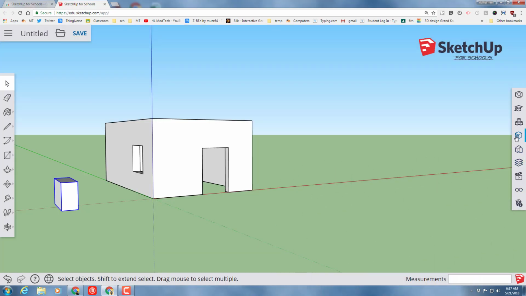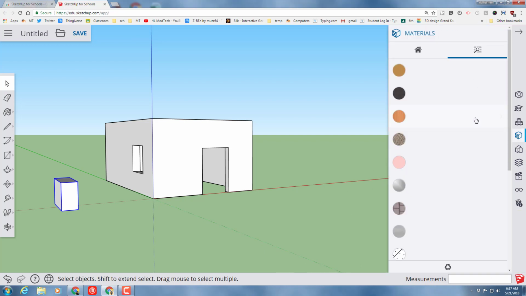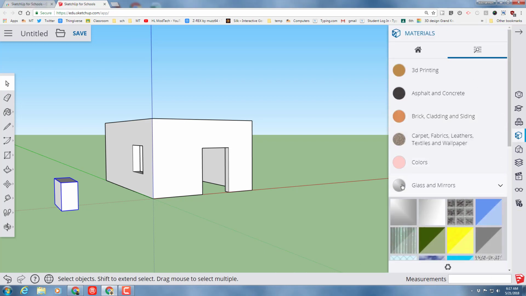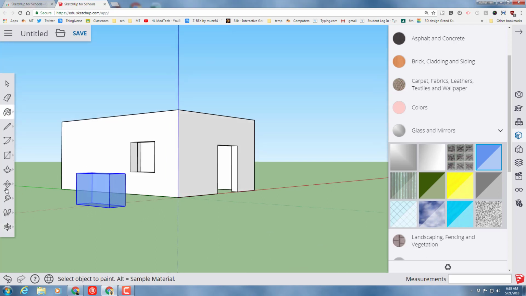And then I'm going to move over to the materials and I'm going to find the awesome glass materials. When you click glass and mirrors, it gives you the options. These are my two favorites. You can experiment with whatever you want. And I'm going to paint that entire piece so it looks like glass and we can see through it.